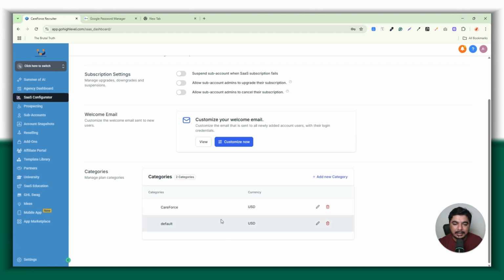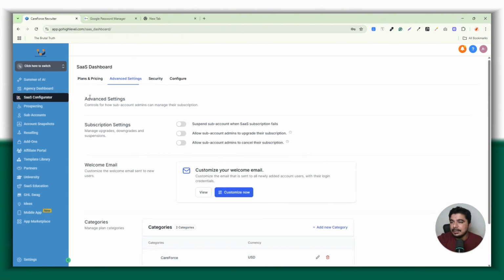And here are the prices we have already added in USD. You can change them according to your requirements and your thoughts, however you want to change. Then agency level, all things are set up.